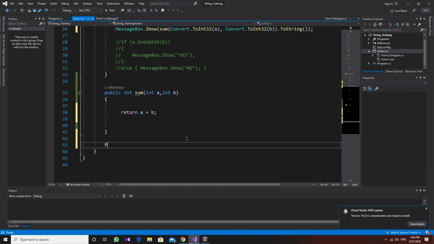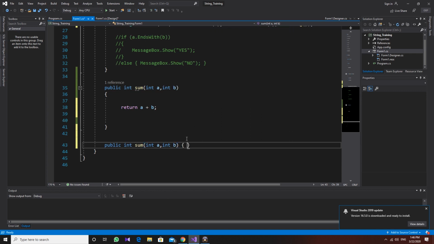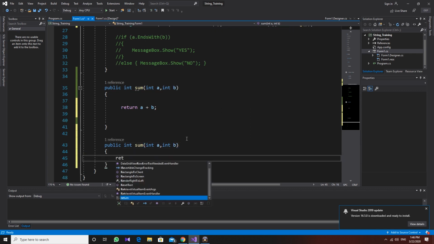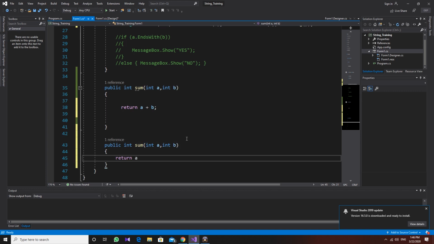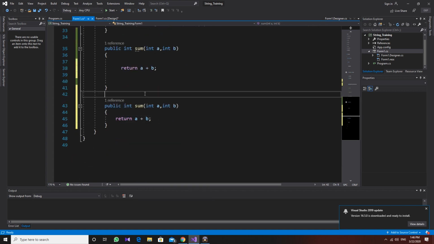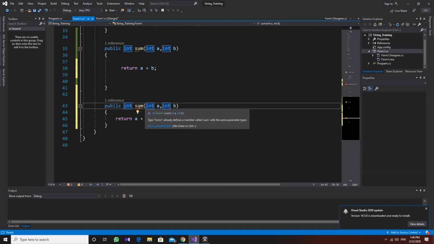How? Look at here. public int sum, sorry, exactly the same. I'm gonna write it. Sum, int A, int B. Look, right now they are exactly the same, okay, and now I'm gonna get an error, because they are exactly the same.